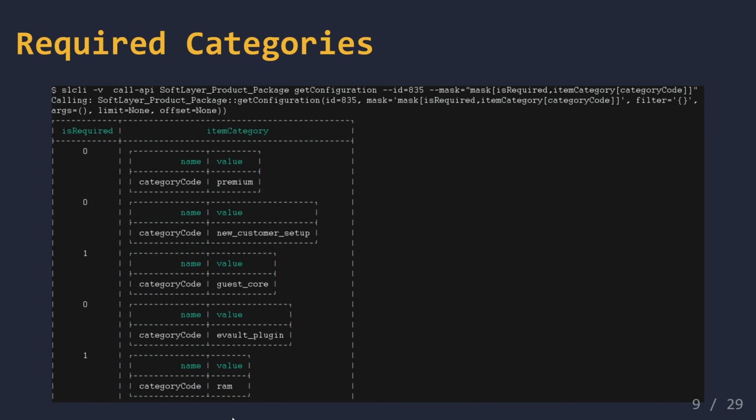Okay. When you want to figure out which categories are required for ordering in a package, you call SoftLayer product package get configuration. We say ID 835, and the objects we want to select are is required and the item category, so we know what category it belongs to. So here we have the premium category is not required, new customer setup category not required, guest core is required, eVault plugin not required, RAM required. And the list goes on a bit more, but that's how you can tell which items you need to supply in an order for a specific package.